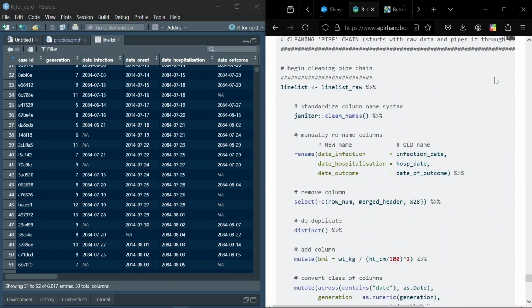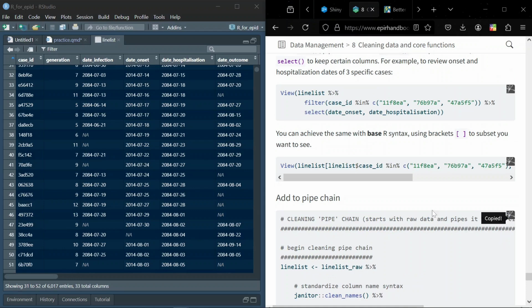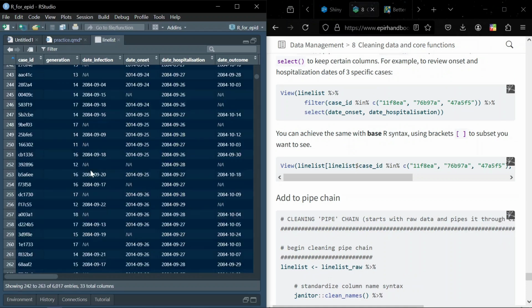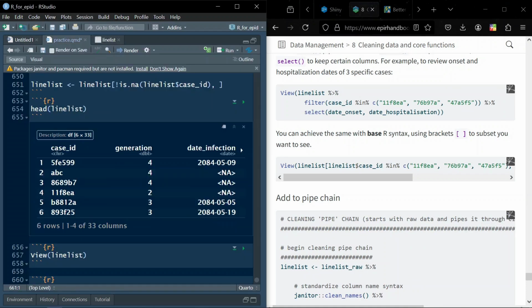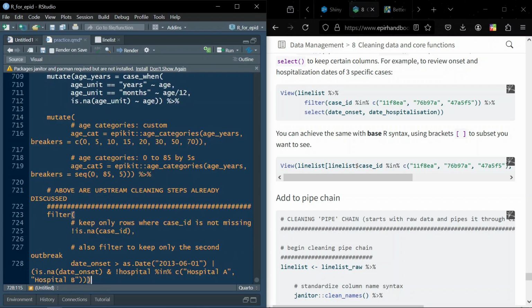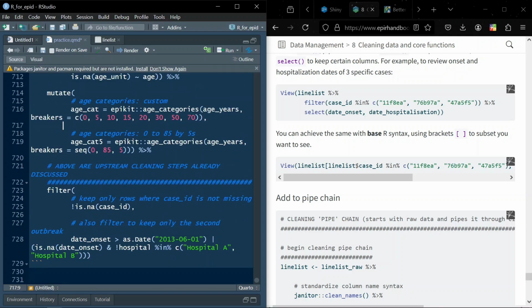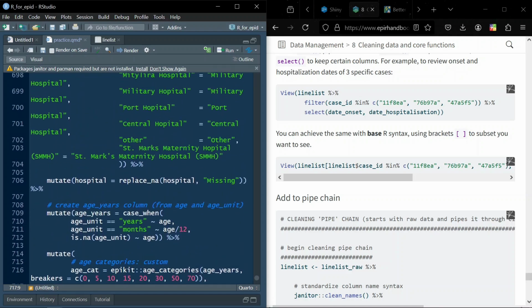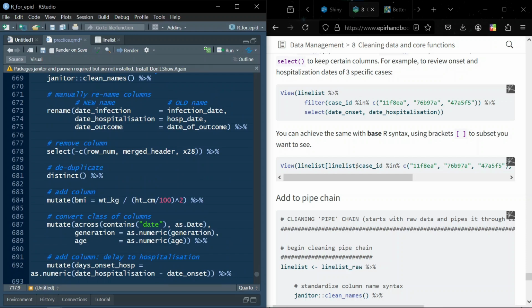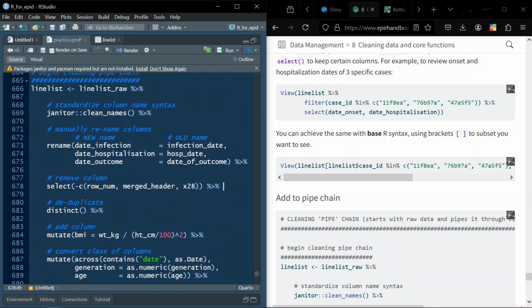And also, this is now our data. We're adding it to the pipe chain. So let's add it to the pipe chain, and let's remove this. Or is it this particular place that's giving us issues? I think this is it. Let's remove this.